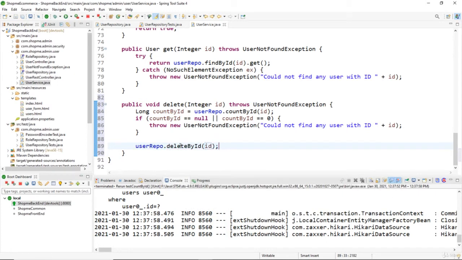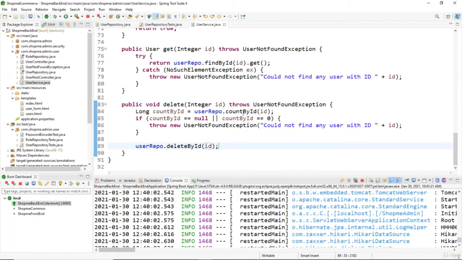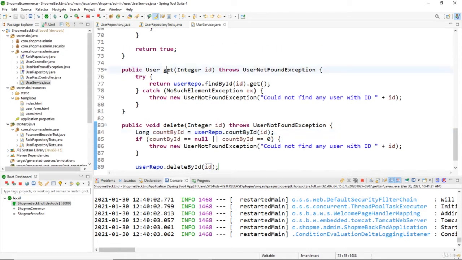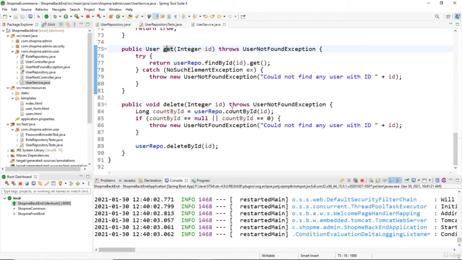The reason that we need to call countById is because we don't want to call the get method that returns a full user object with all the details. Instead, for the purpose of checking the existence of a user, we can use a countById method that just returns a number, a long number.